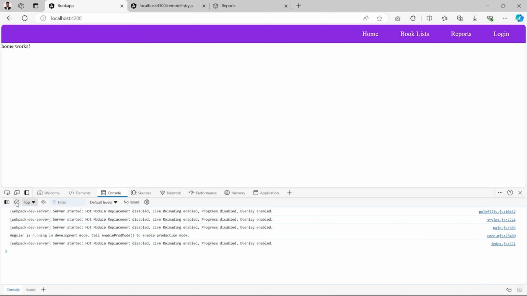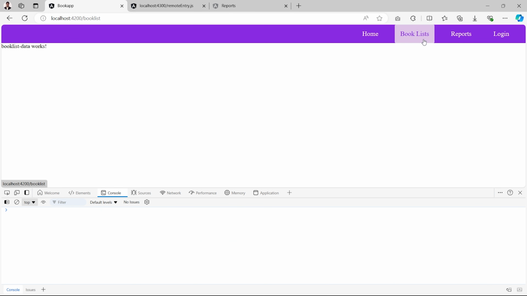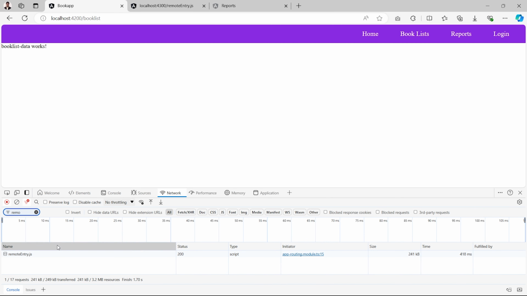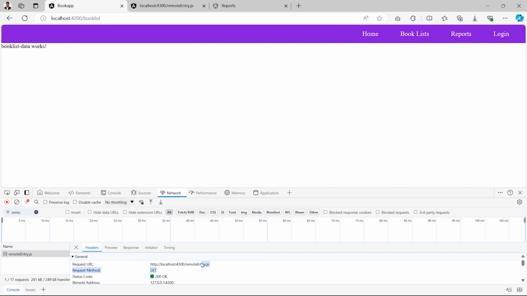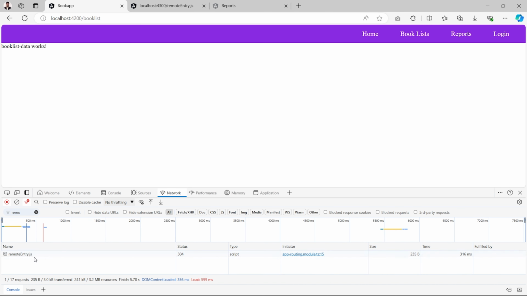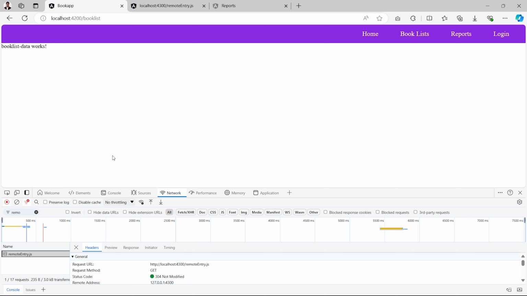Now I'll clear the console and click on the book list. So it is showing me booklist-data works, which is coming from the remote application. How can we confirm? We can go to the network tab and see that remoteEntry.js has been loaded from the 4300 port. So if I go to home and reload the page, there is no remote entry called, but as soon as I click on book list, remoteEntry.js gets called from 4300 port and it shows the content booklist-data works.